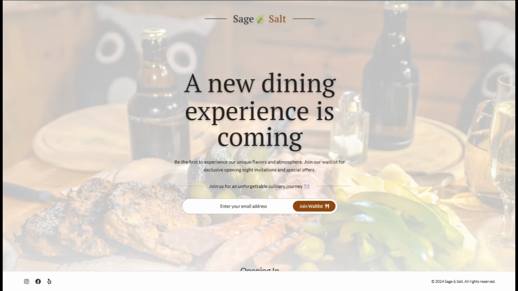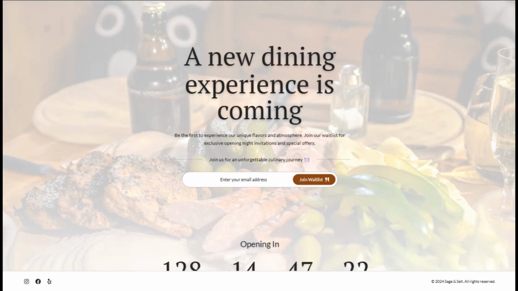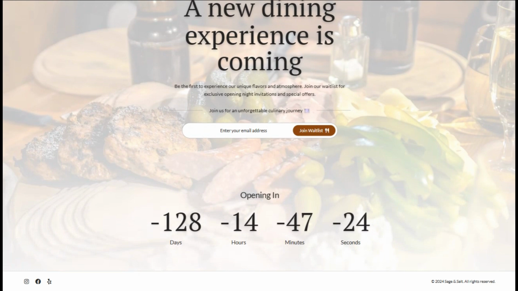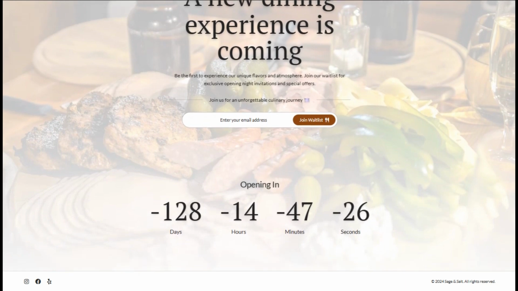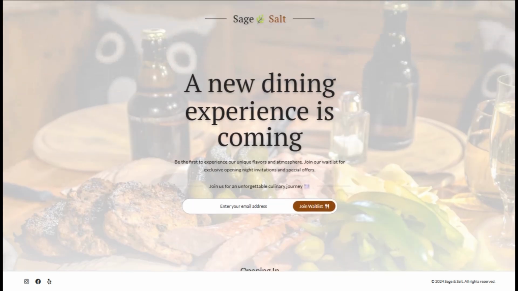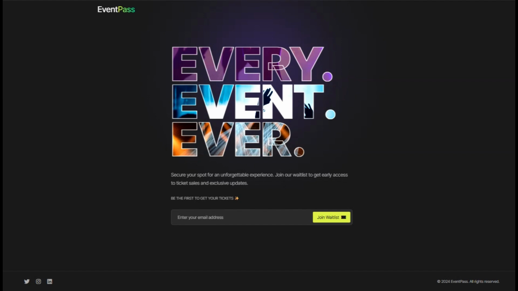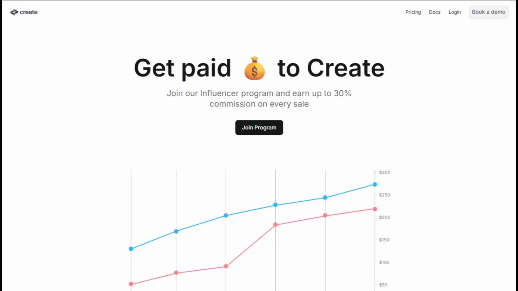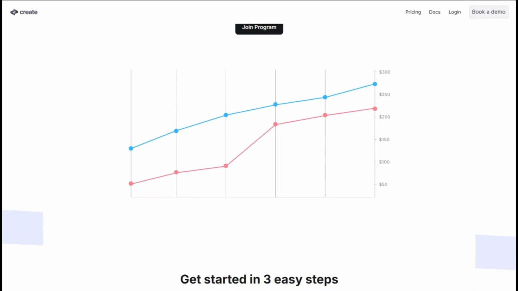Plot twist though. Success with Create.xyz depends heavily on your ability to articulate what you want. It's not magic. It's a sophisticated tool that requires thoughtful input. The clearer your vision and requirements, the better your results will be. I'm curious about the long-term implications here. If AI can handle the routine aspects of web development this effectively, what does that mean for the industry? But that's a conversation for another day.